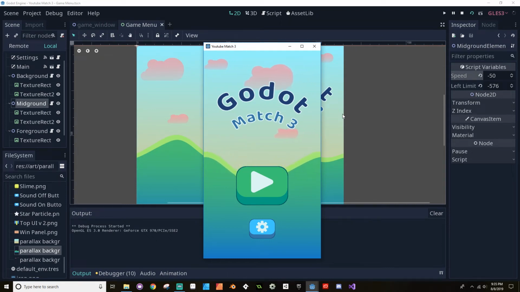Welcome back. So today we're going to be talking about how to make this nicely parallaxing background for our menu scene. So let's jump right in.